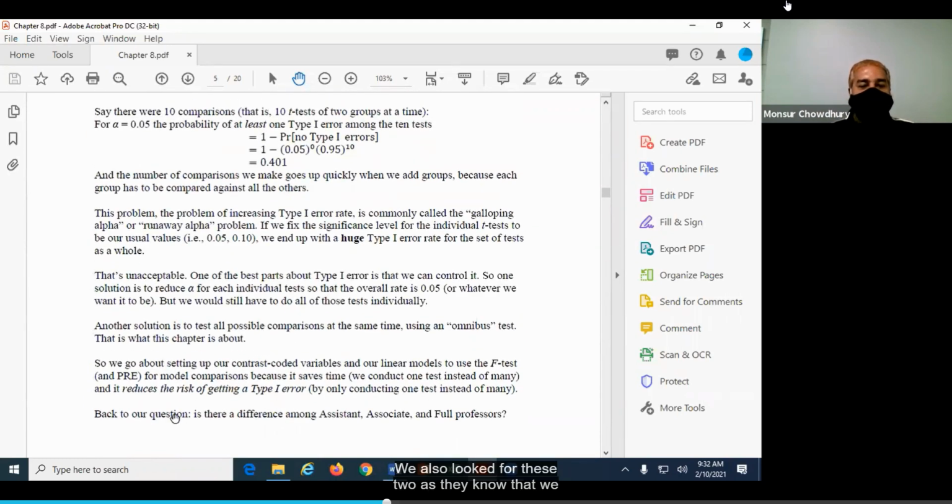And we also look for these two, as you know that we always look for PRE and the F both, when you use the F test. Now, the thing is, how are we gonna do the test? When we are conducting the F test, what are we gonna do?